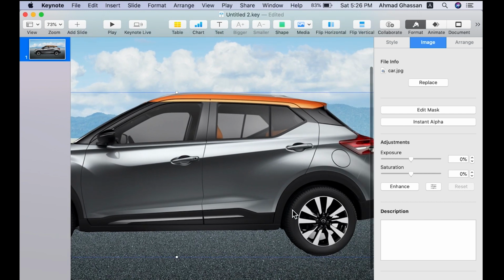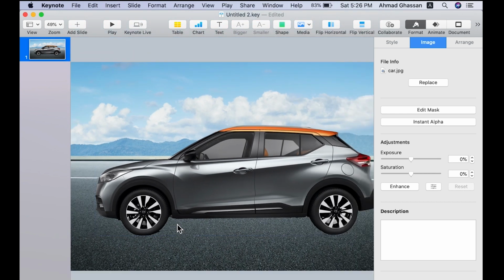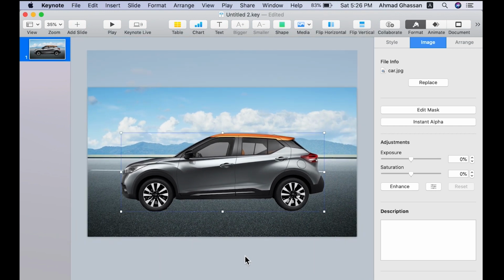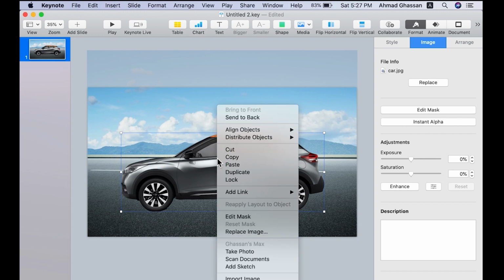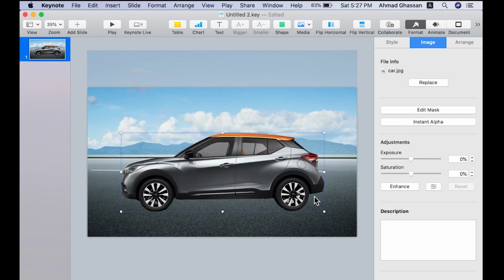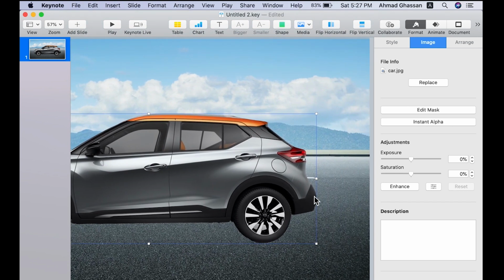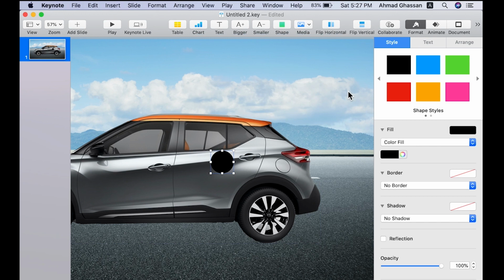Our next step is to separate the wheels from the car. First, I'm gonna make a copy or a duplicate of the same car. I'll right click and hit duplicate. Now I have another copy of the car. And I will insert a circle shape. I'll position it exactly on top of the wheel and scale it by dragging the corners.